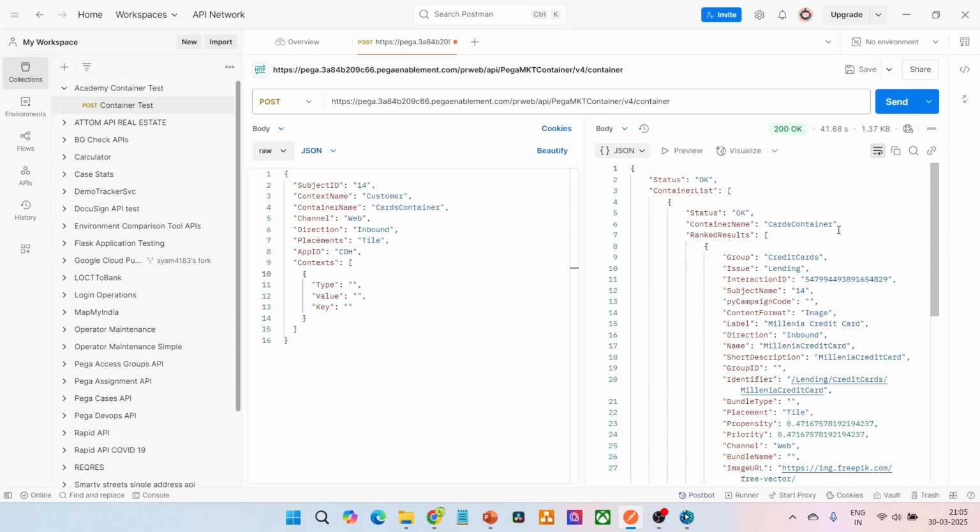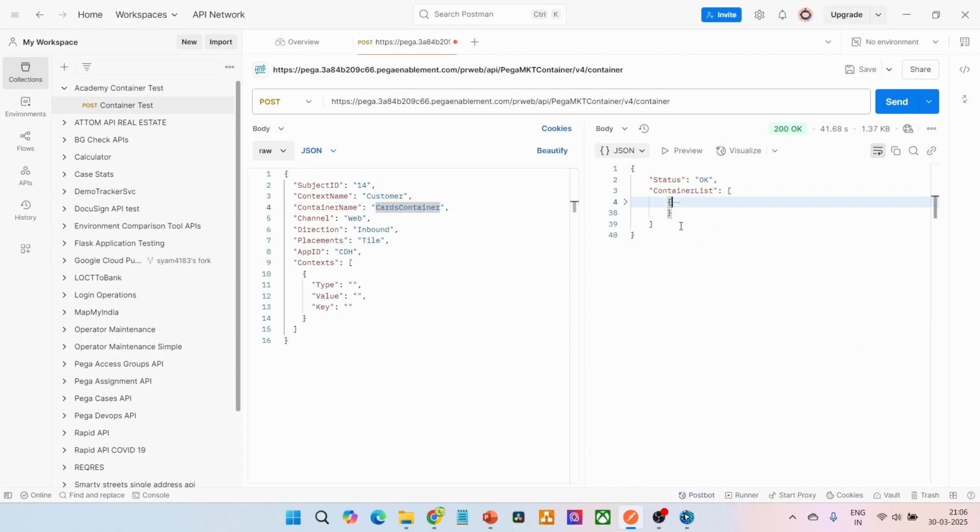Awesome. Now you can see we have one record over here. Let us understand the structure of it. The JSON object starts from here. It says status OK, and then the container list. You can also pass multiple containers in the request. For every container, Pega CDH will execute and provide the offer. Since we passed only one container, in the container list there is only one item.